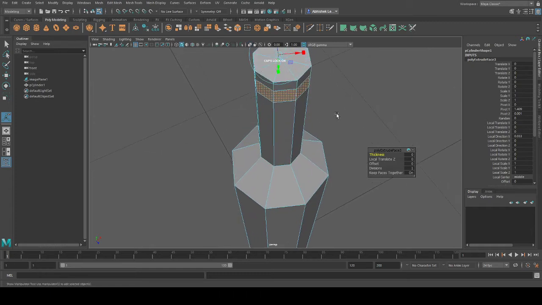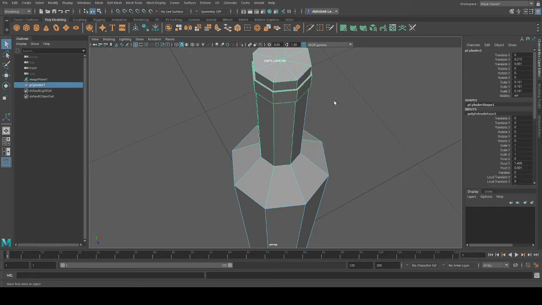how much it is extruding. Starting with 0.4. This is too much. 0.1. Okay, so 0.1. For me, this much is okay. If you want more, you can keep it more. Okay, enter. This is done.